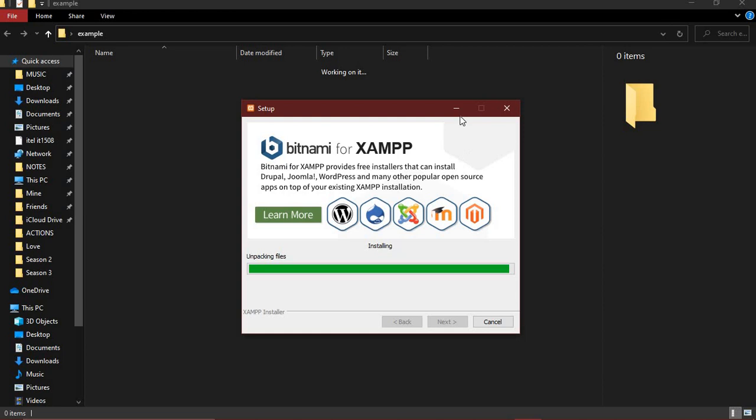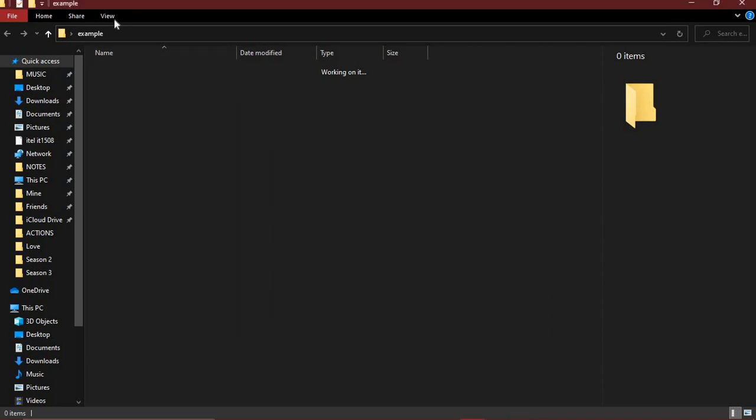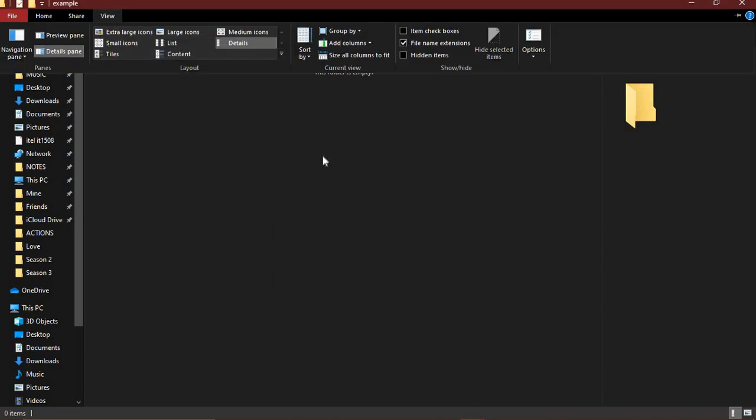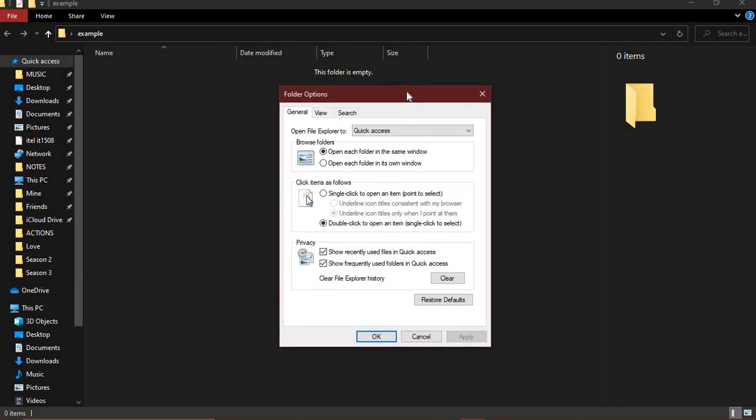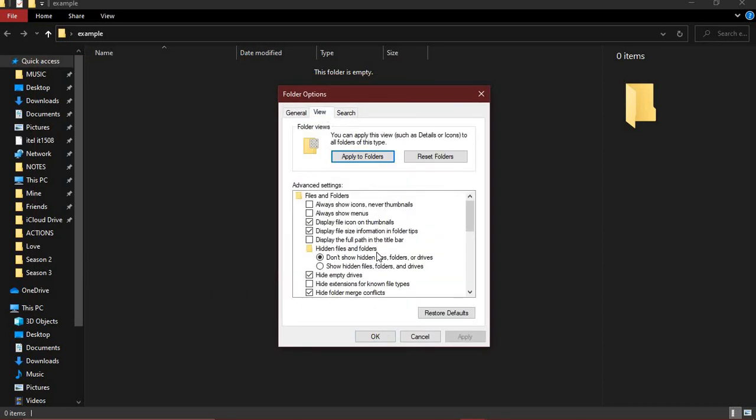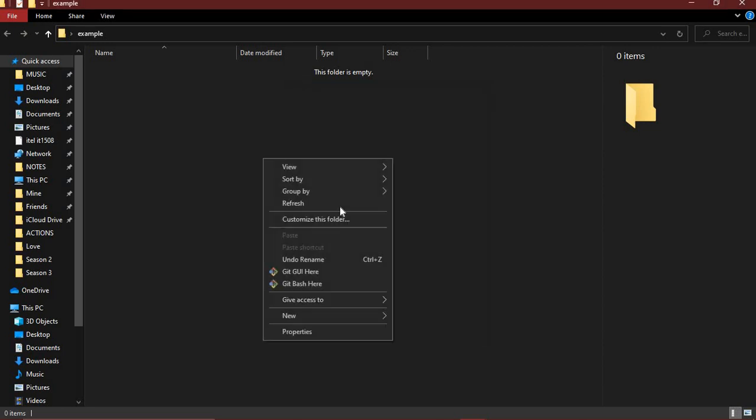Okay, it's almost done. You just come on the view, you come on options, change folder and search options. You are going to have this pop-up. You come on view and there's this option, hide extensions for known file types. Please uncheck it if you are not seeing it. So let me just do a brief demo. Apply and okay.